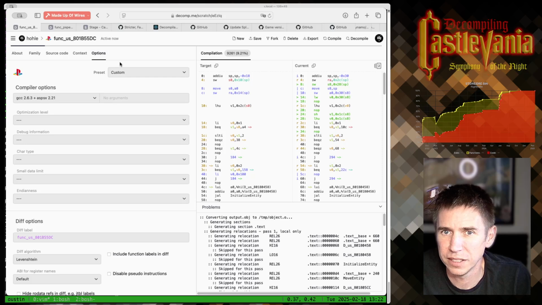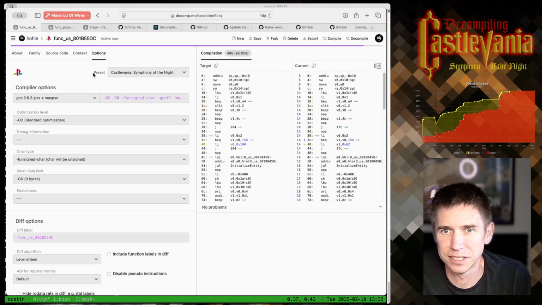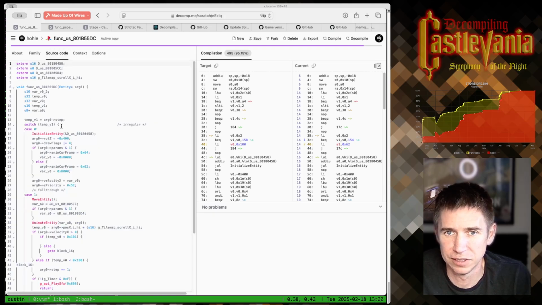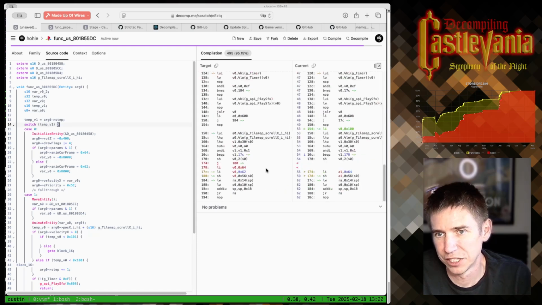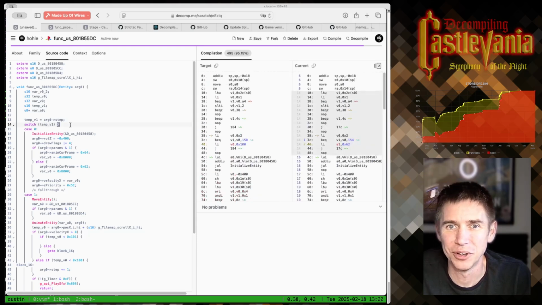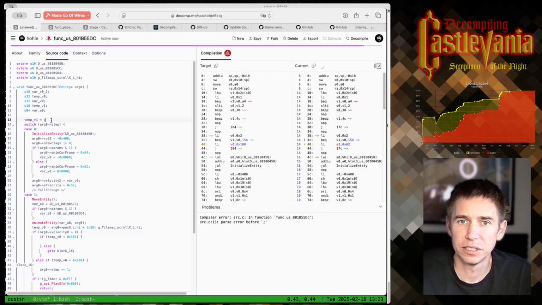And I need to pay more attention. My preset isn't right for Castlevania, so I frequently get the wrong thing. This one turned out to be very easy, or I shouldn't say easy yet because we don't know. But M2C did a great job on the initial decompilation.